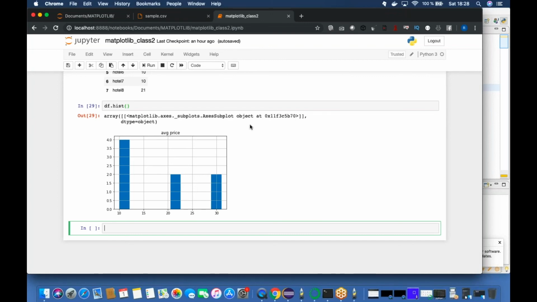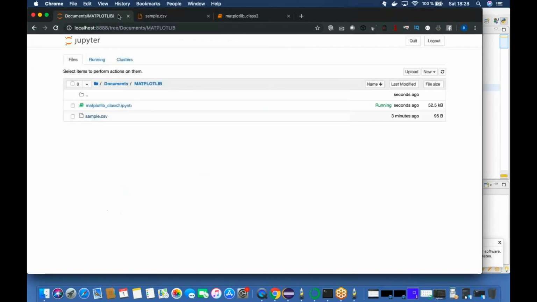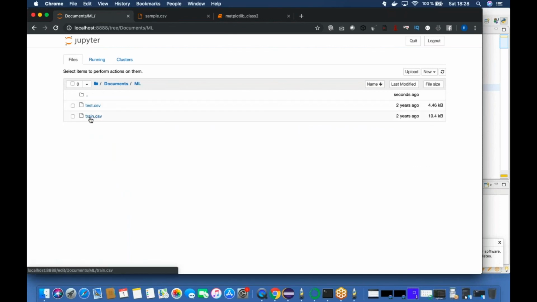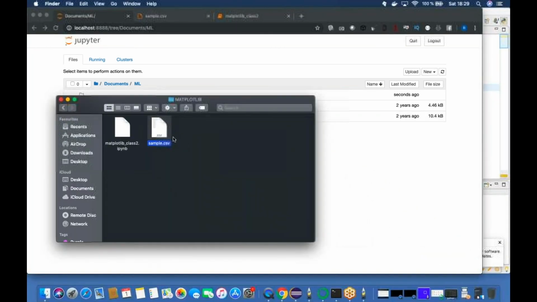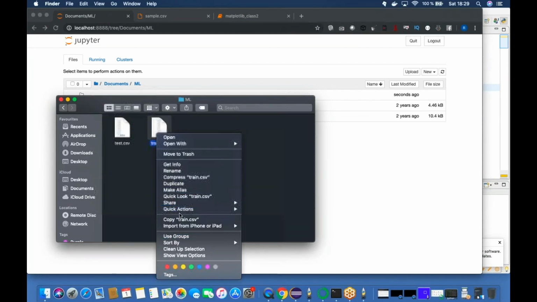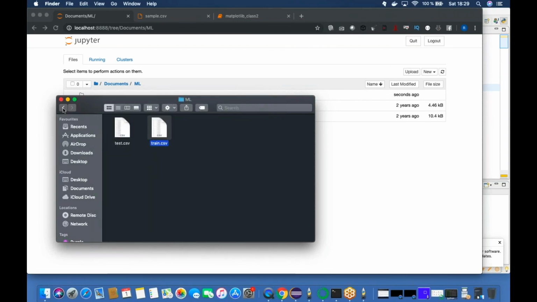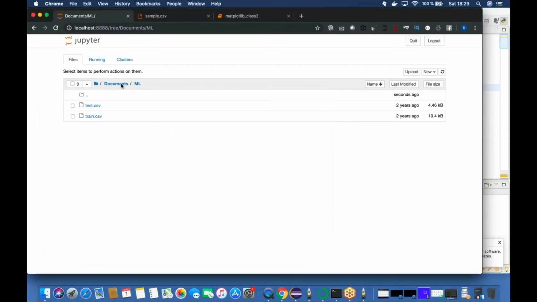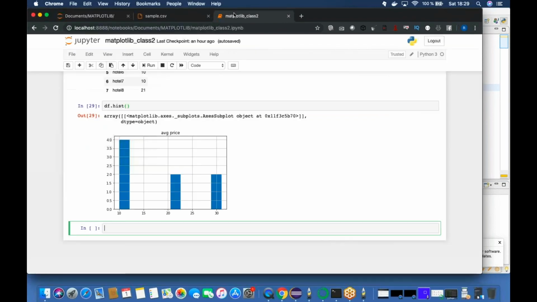So let me just download some data set. Then I think I can show you guys some sort of example. Let me check if I'm having some data. I think I'll be having some. Okay, I'm having some data. So this is my data, but let me just copy paste this from here to this directory. Okay, paste. Now let's get back to Matplotlib.